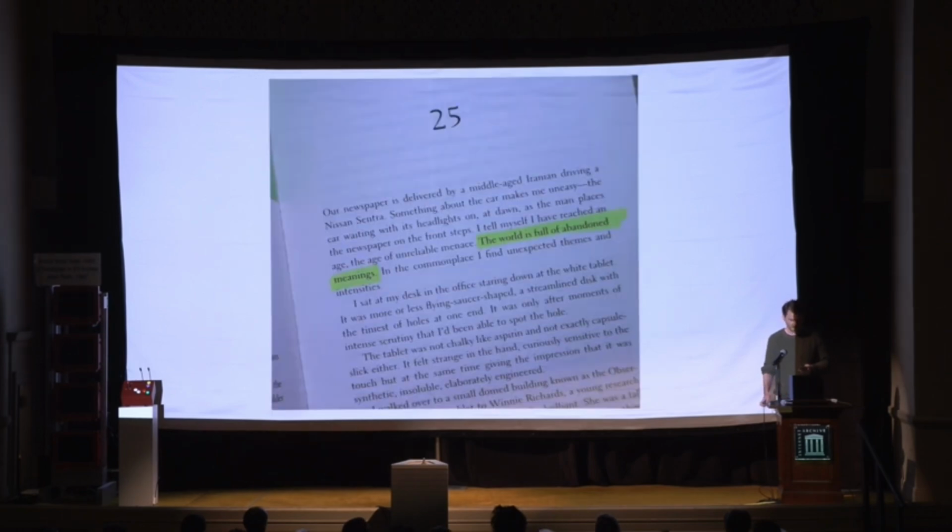Another book I have my participants read from is called White Noise, and the text is, "The world is full of abandoned meanings." In this book, a drug is developed which suppresses the fear of death. The drug specifically interacts with neurotransmitters in the brain that are related to the fear of death.